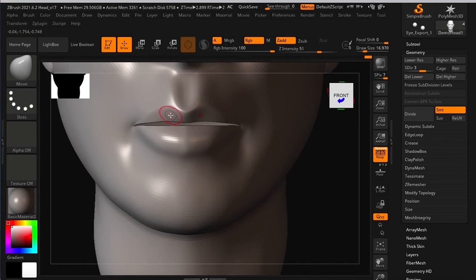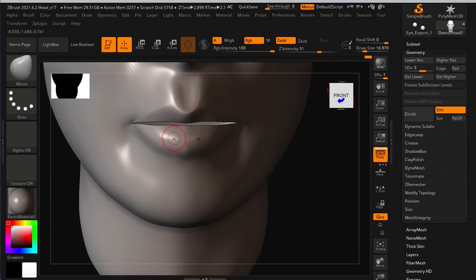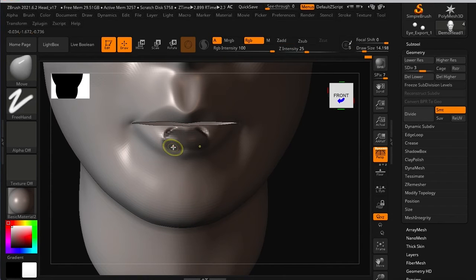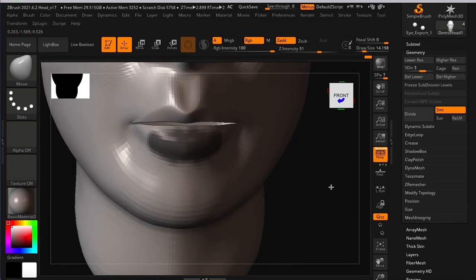So let's say I want to move that upper lip to come down on the lower lip a little bit. One thing I can do is hold Control, start with a small brush, hold Control on my keyboard and start drawing in a mask here.